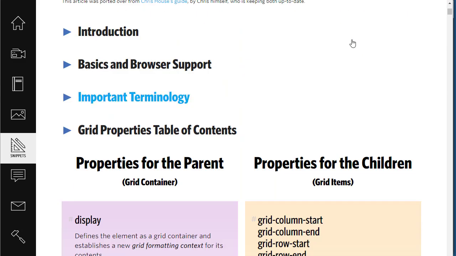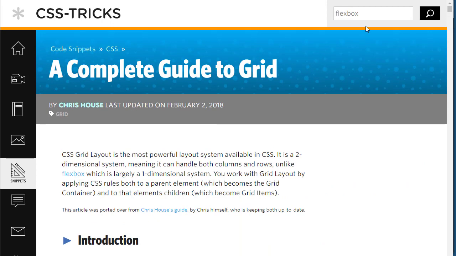Now, in the video that we're going to be working on today, I'm going to show you how to use the most basic parts of the CSS grid so you can actually create a layout. Again, once you get that, you're welcome to come back to csstricks.com and experiment with the rest of the stuff that we're not going to cover in the video. So with that in mind, let's go ahead and get started.